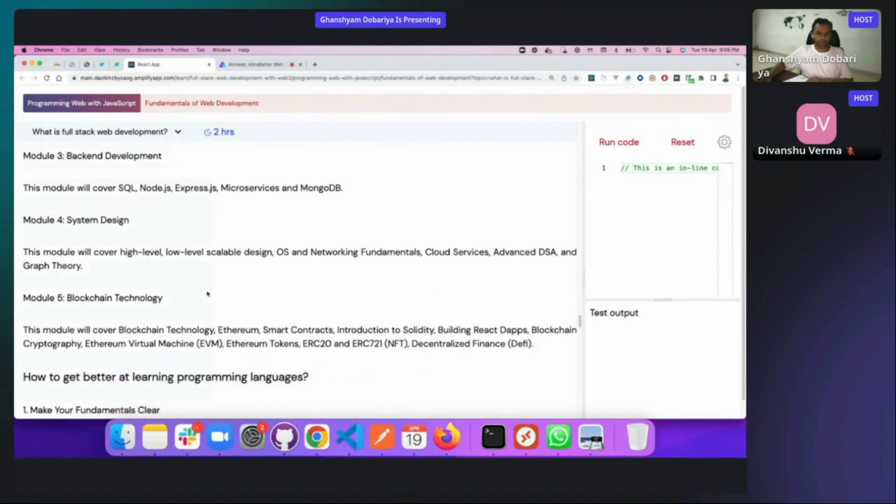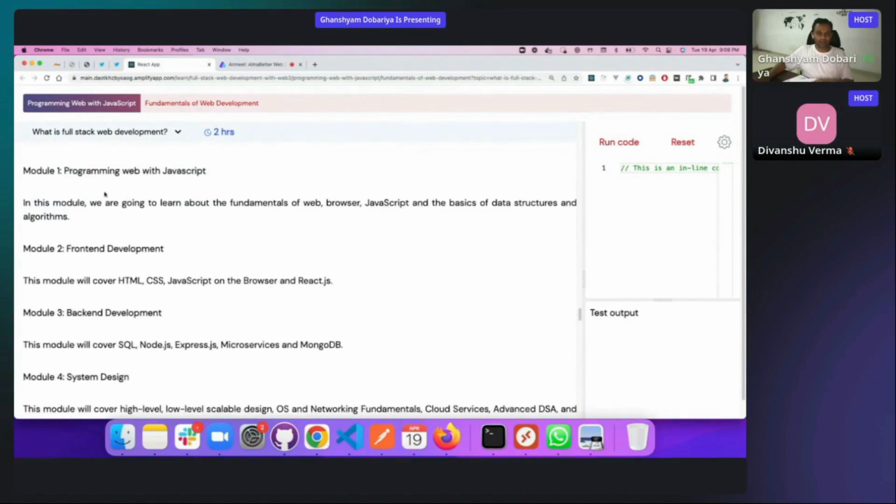Then backend, right? So this module will cover SQL, Node.js. Node.js is one programming language. Express.js is a framework, and microservices. MongoDB is, again, a database where you will store the data, right? And microservices is, again, how we deploy our web application. So all these things you will learn once these two will be covered, right?